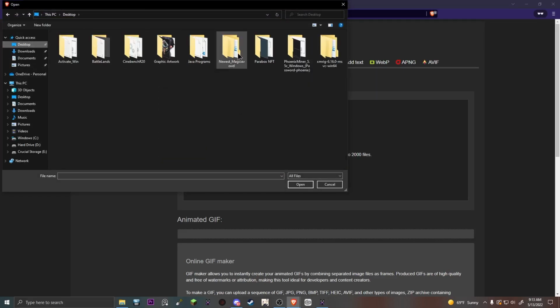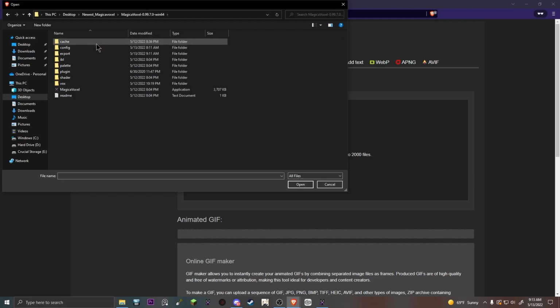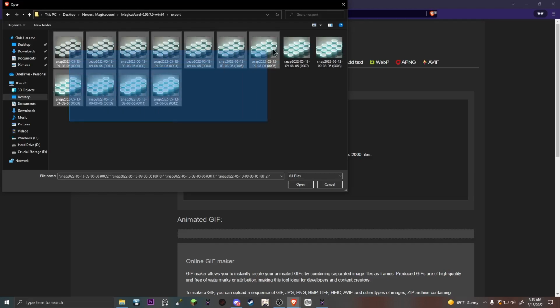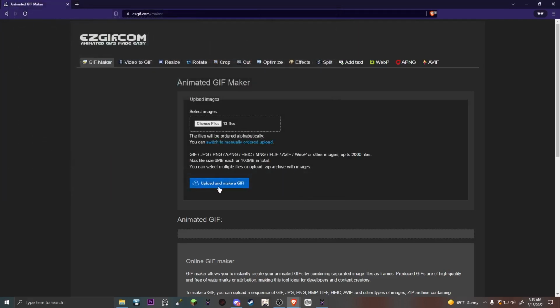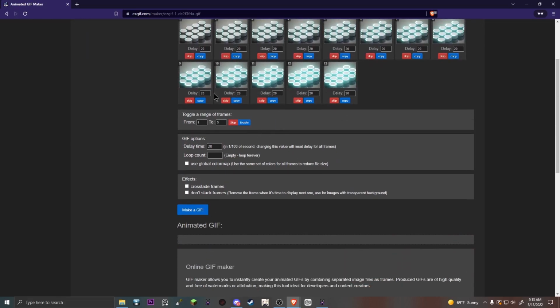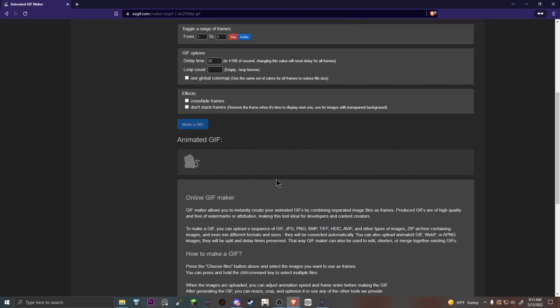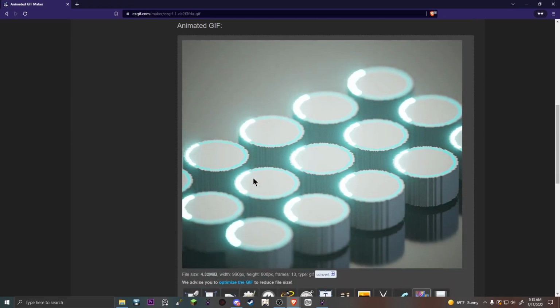Find where you saved your Magicavoxel files, and I'm just going to select all of them and upload and make a GIF. Great, now when that's done, you should see all your images up here. You can go ahead and just leave this as is and just click make GIF. You can make changes once you actually see your GIF and see what it looks like.